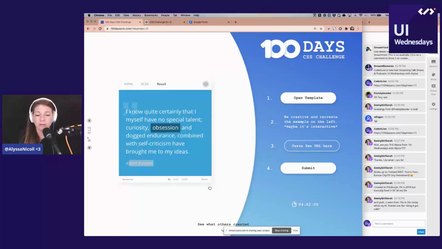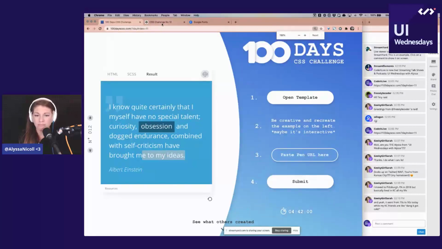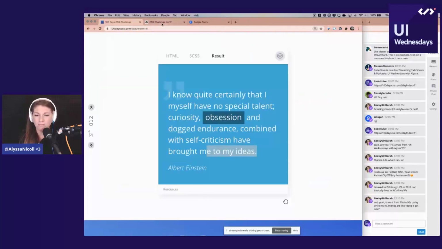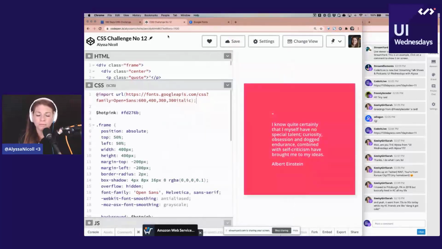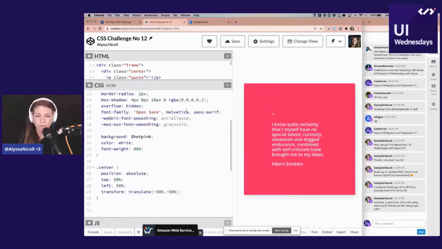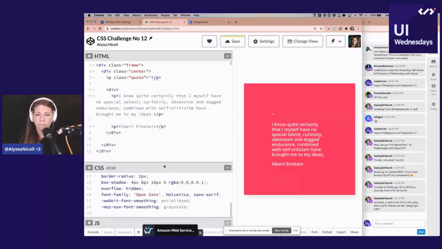This is obviously 300, so then I'm going to say this is 600 font weight. I'm going to make this bigger. Okay, so font weight of 600, and then we need to talk to Albert Einstein. I'm just going to give it a class of signature.